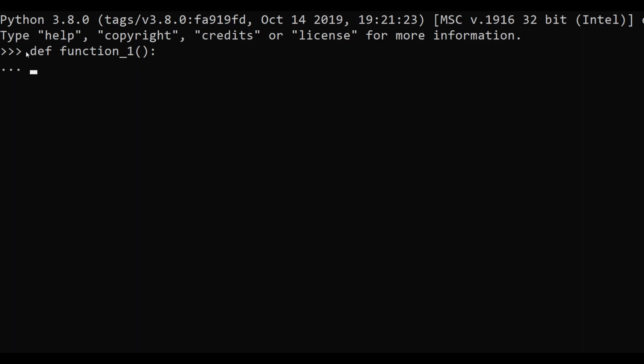After hitting enter, as you can see we are in the function now. For giving any piece of code, first we have to give the indentation. So just give one indentation and we will give some print command in our function. Our print command will print hello world. So this is how you create a function.